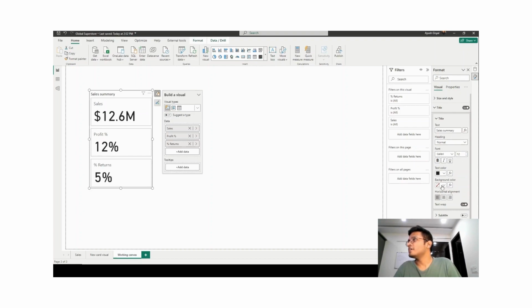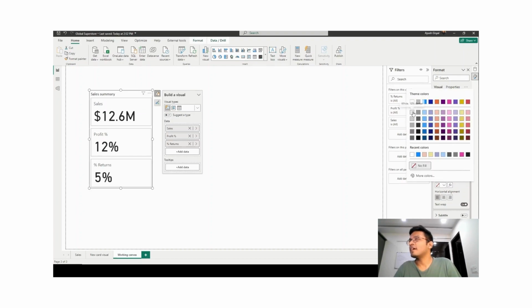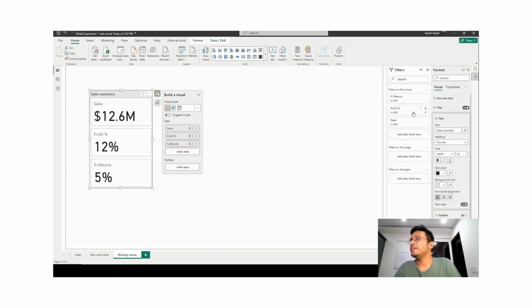The text color and the background, let's keep a background of light gray just to make it a bit distinct. And I think text color I'm fine, and I will just center align the title. So as you can see, now sales summary comes in the center.